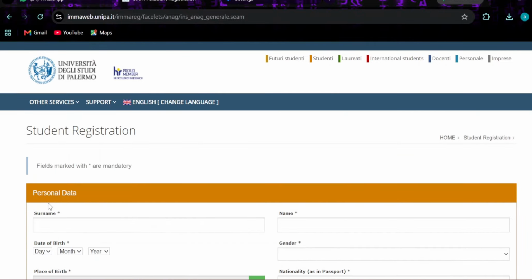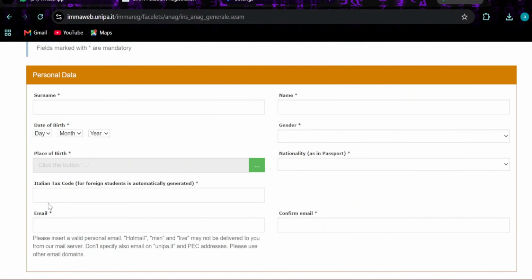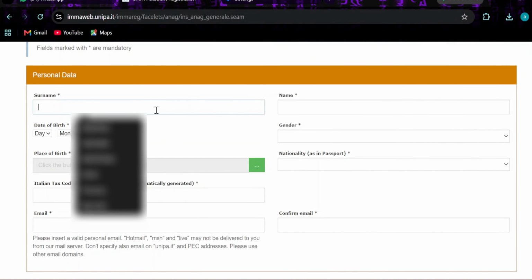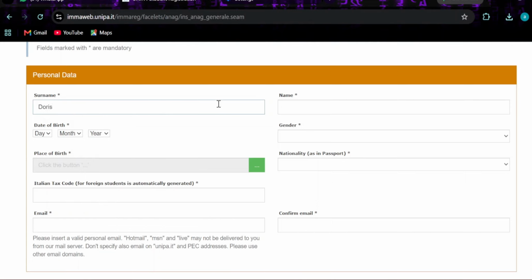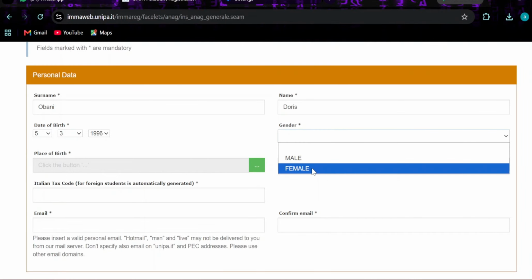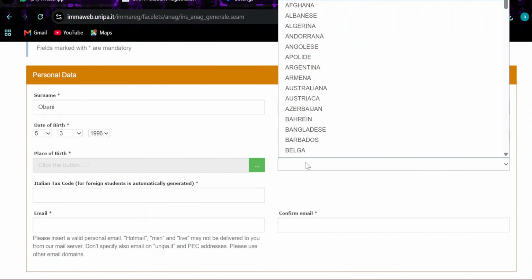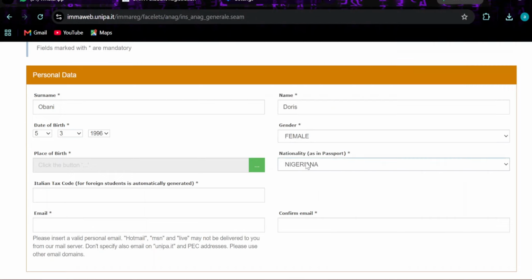So this is where you are going to be inputting your information. I've already registered before, so I'm just going to be putting anything so that I can show you guys. So I'm just going to put in my name. This should be surname, name. You can put your date of birth, gender, your nationality, Nigeria. You put the one that applies to you.